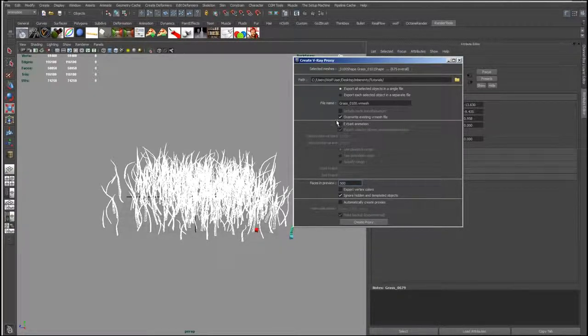Now you can see you can export animation, but we're not going to in this circumstance. We're going to rename the mesh to something descriptive and make sure that the path is pointing to the right location. And there we go. It looks pretty good, so let's create the proxy.